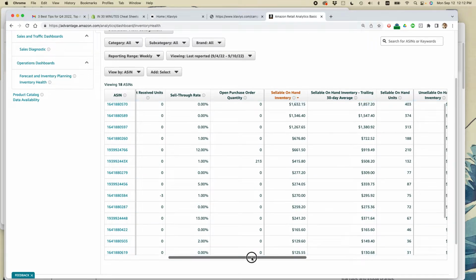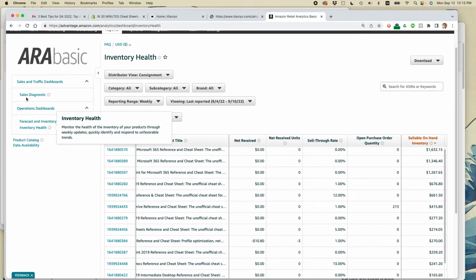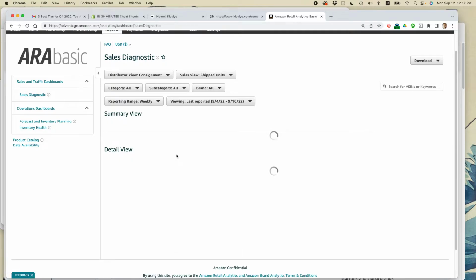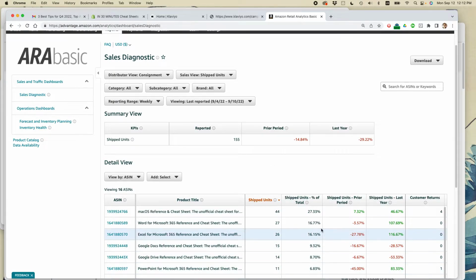So when I see these inventory stats, sellable on-hand units, I also take a look at the sales diagnostic, and I see how many units I've sold in the past week or the month or whatever. So for instance, for this one, I've sold 44 in the past week. So extrapolate, that's maybe 150, 160 per month. And what I'll do is I make sure that I never have more than 3 or 4 months supply on hand in an Amazon fulfillment center, according to what the data shows me here.